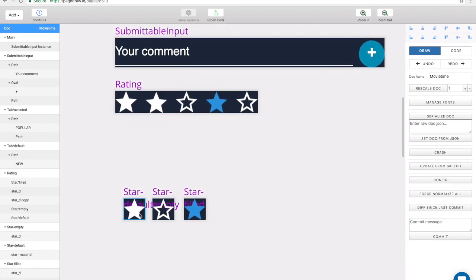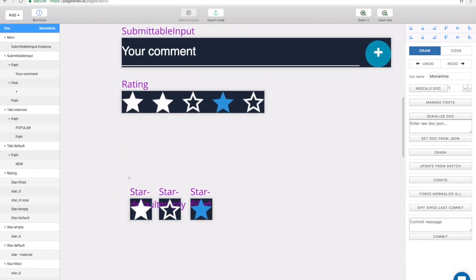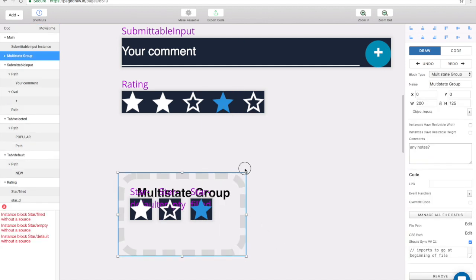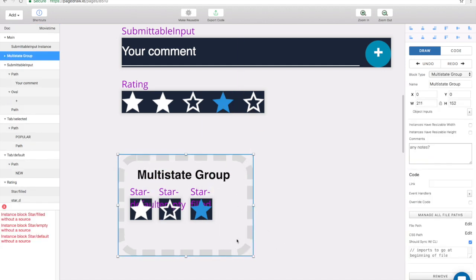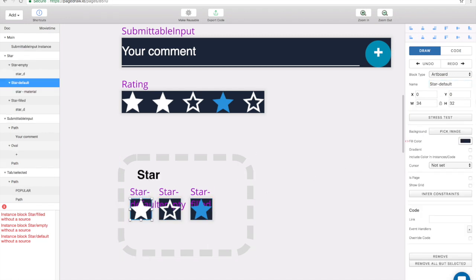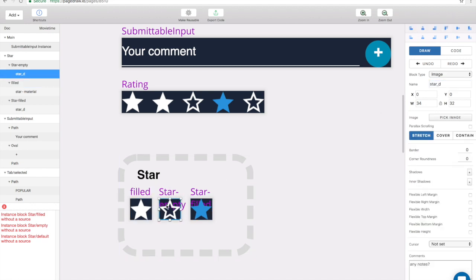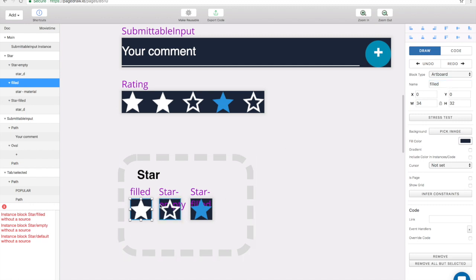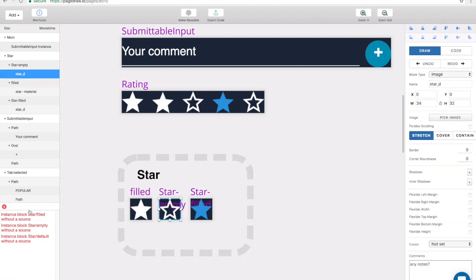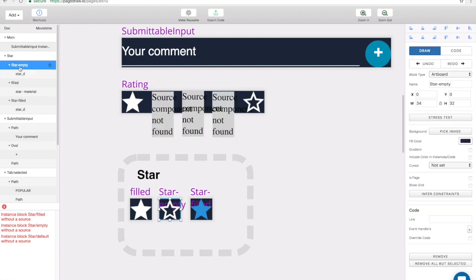and say that this is actually what we call a multi-state component. So I'll press M, draw a multi-state group, and I'll say that this is actually my star component. And I'll rename these states to be default. Actually, this is not default, this one is filled. This one is empty. You have to make sure that you select the artboard. Not empty. I'm just going to call this one empty.